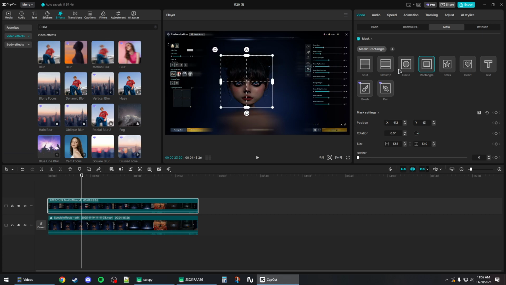You can also pick different shapes such as circle, film strip, split, or brush and pen if you are actually using the pro version. So I'm going to use this square for the tutorial, and then I want to place it around the head or the face of the character.